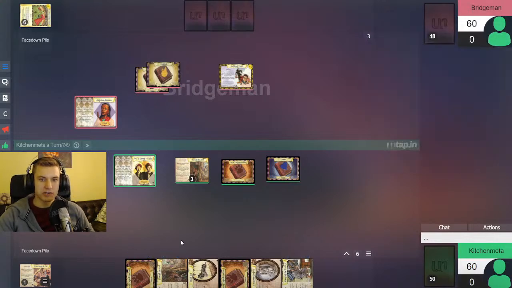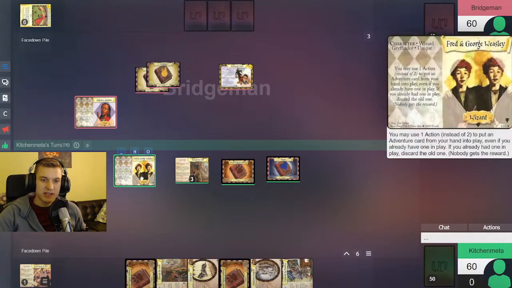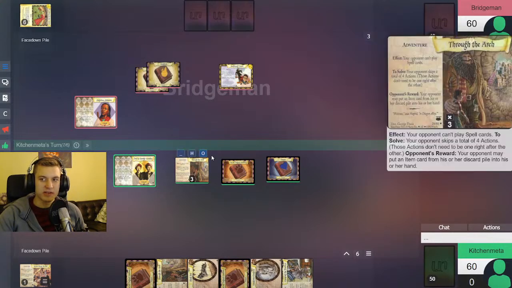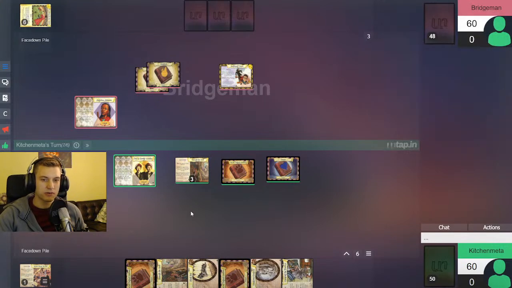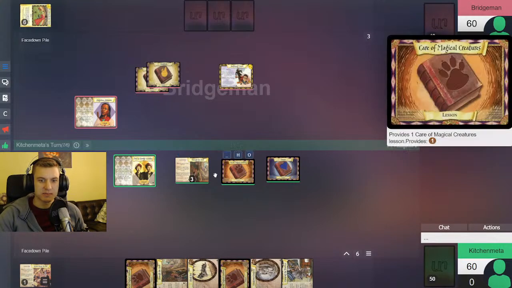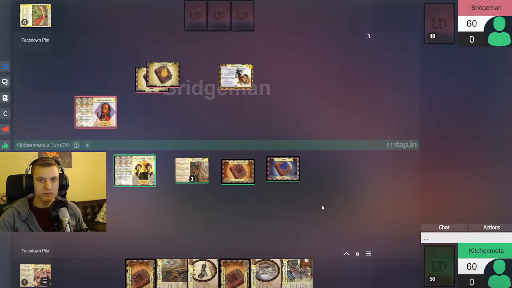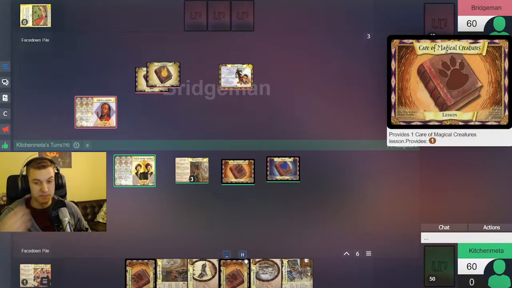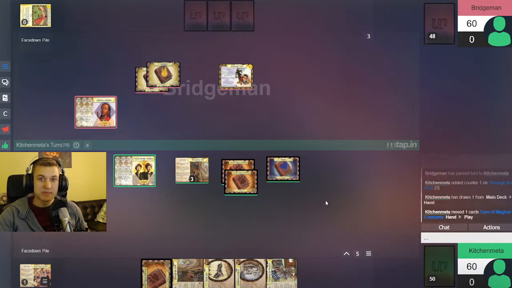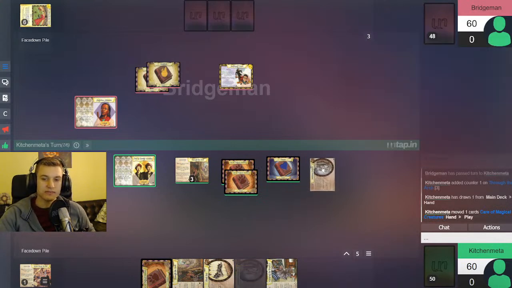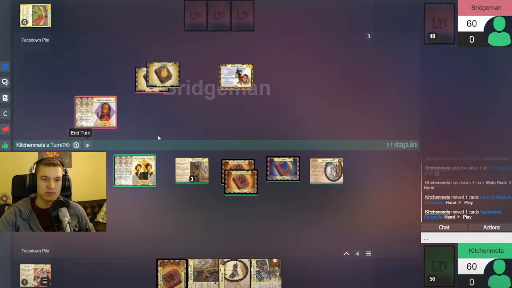We have another Through the Arc, so we could play the other Through the Arc because we are Fred and George. Yeah, so Fred and George, they let us play an adventure even if we already have one, but we have to discard the old one. But I think we want to make use of that last skip. We can just put creatures on the board in the meantime and start dealing damage with Sandstone Gargoyle. And I think that could actually make it so we are the one that win the match, and that probably will also win us the game. So let's play the Sandstone Gargoyle and get that damage rolling.